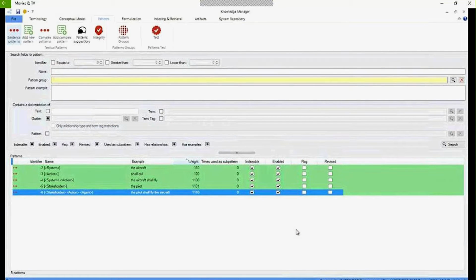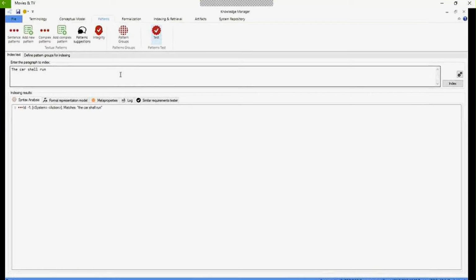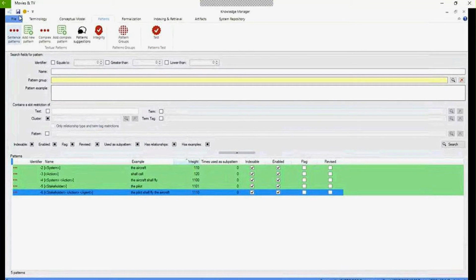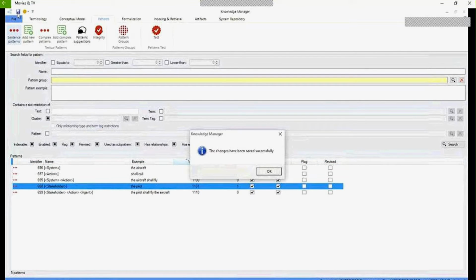Very good. So let's go on working with that. And first, let's try to test if what we have done so far is indeed working. So I try with this sentence. It's matching exactly the pattern that I wanted. And now let's go back and keep working with this. I save all my patterns.